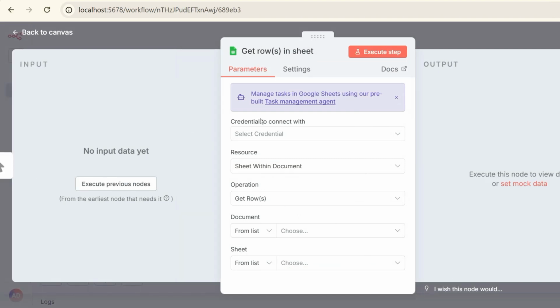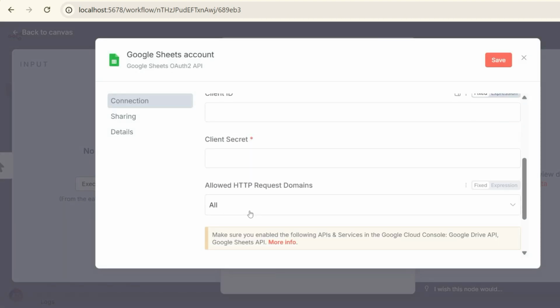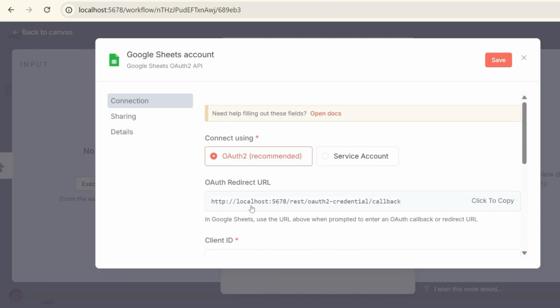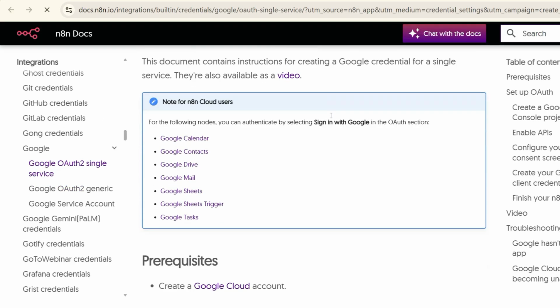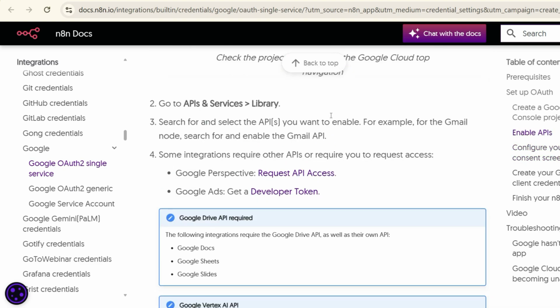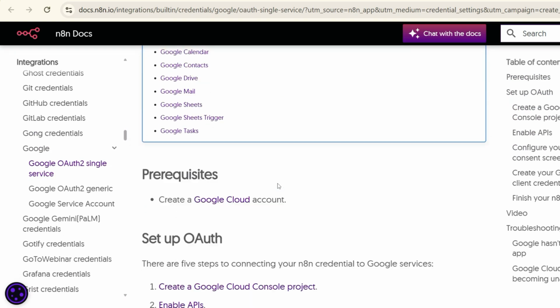Click the credential drop-down and select Create New. n8n will ask for a client ID and client secret. Now we will generate those in Google Cloud Console. So click on Docs and check. All setup guidelines are available there. Now see all the details you got from the document. The n8n documentation is very clear and easy to follow, just like the Laravel documentation.